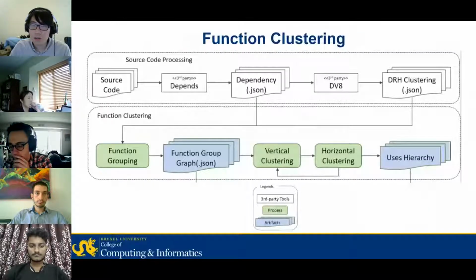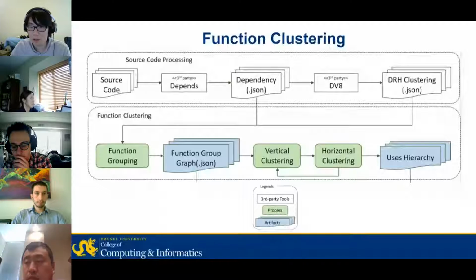In the function clustering component, we cluster the output of the previous component into function group clusters, and then we apply multiple clustering algorithms to generate a uses hierarchy graph, which is a high-level graph that shows how functions use each other. In this component, we also detect architecture issues. We currently only implement clique detection.